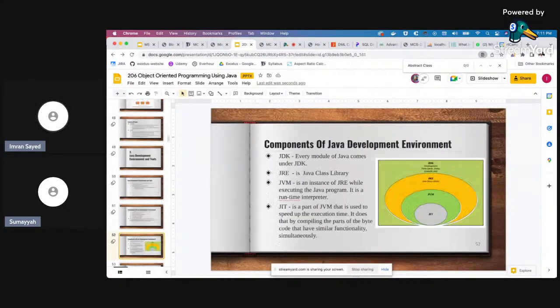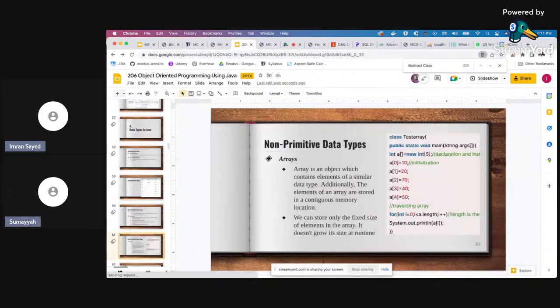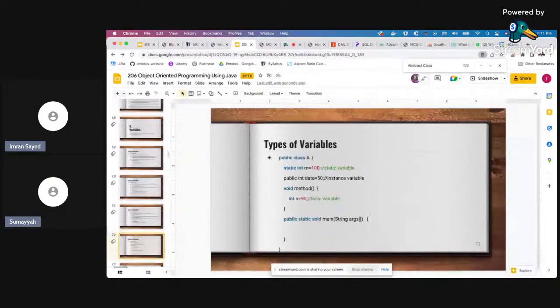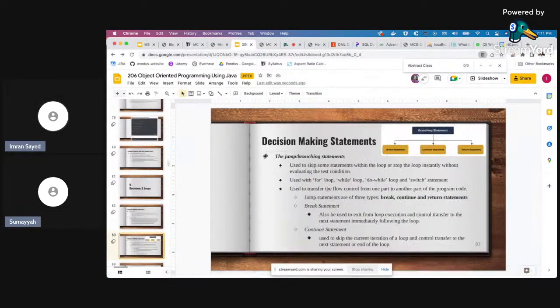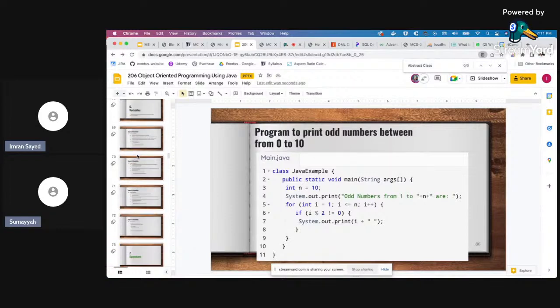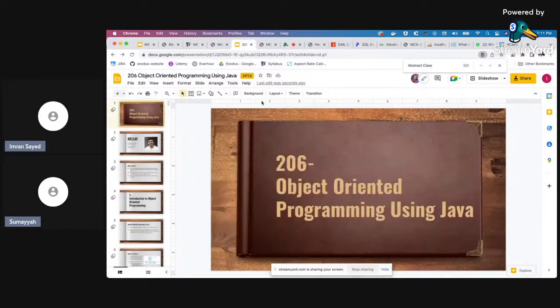Features of Java. Why? What happened to the class? We did not do any classes. Where did the classes go? Why is it not searching?